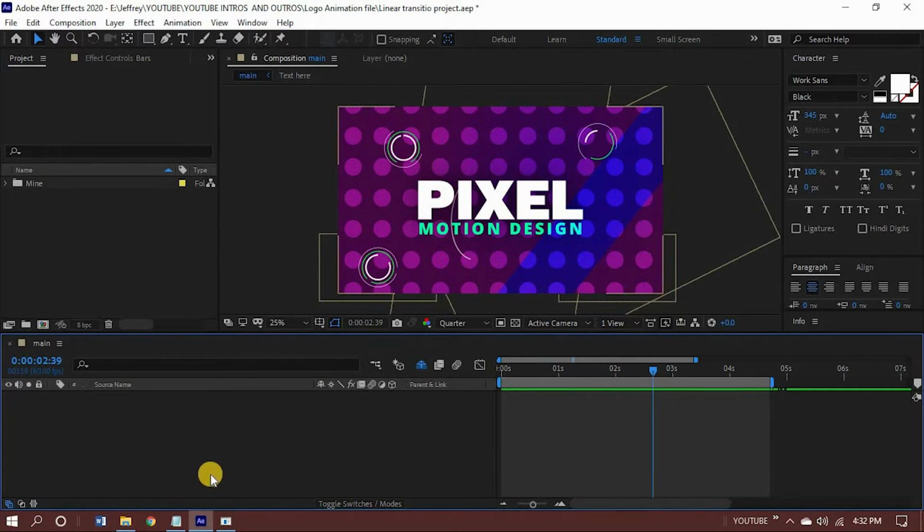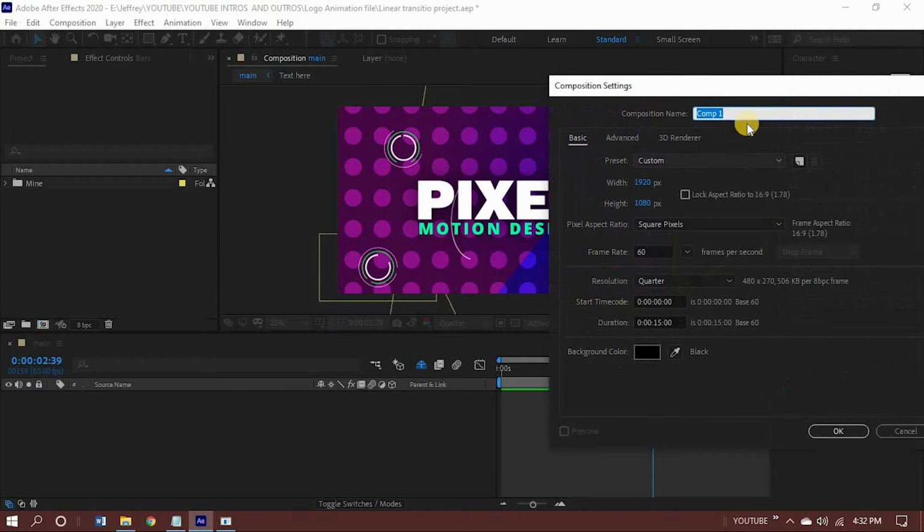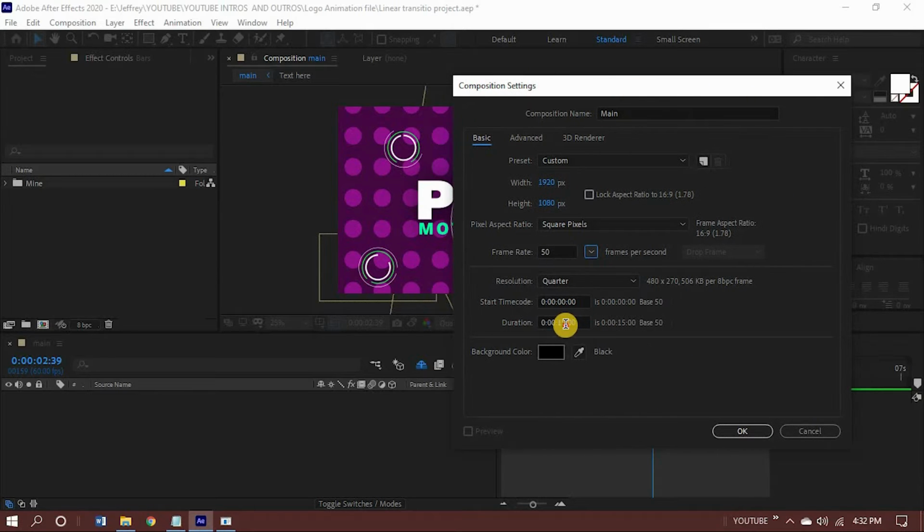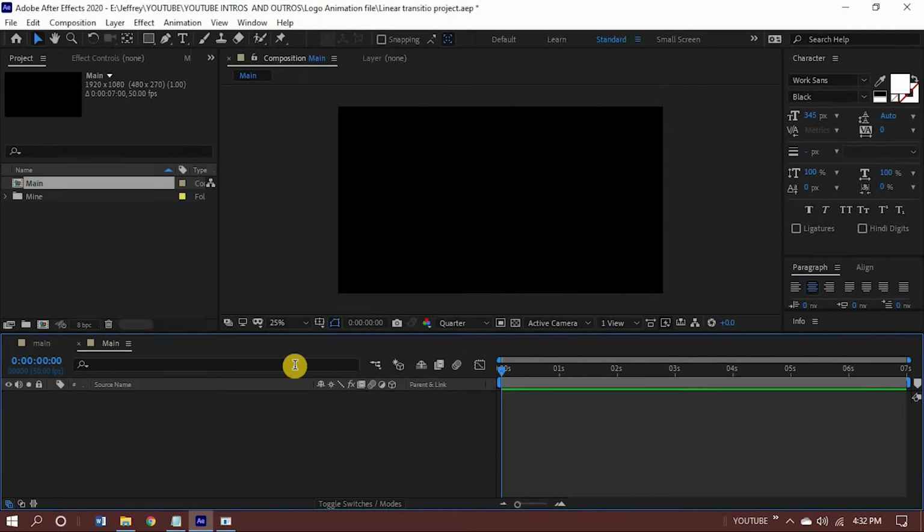So starting off, I'm going to make a new composition. Let's call it the main composition. So keep the width 1920 and the height as 1080, and keep the frame rate as 60, or you can actually keep it as 30. Maybe I'll keep it as 50 for making it as smooth as possible. So duration, I'm going to go with maybe like 0.77 seconds. Hit OK, and you're gonna get something like this.